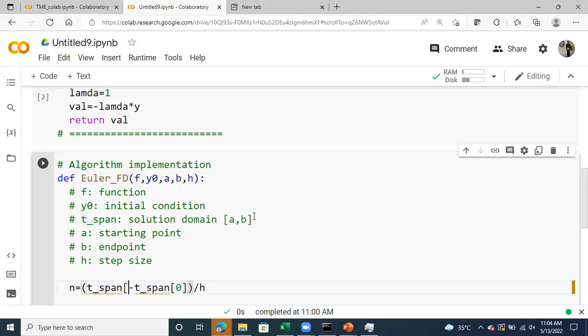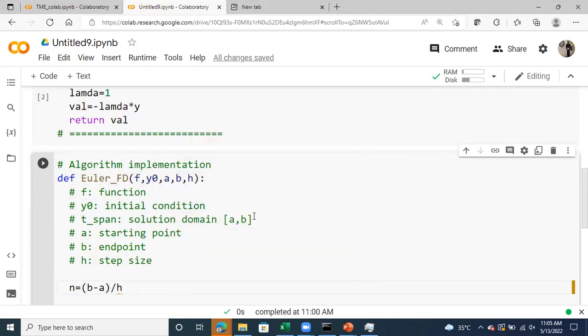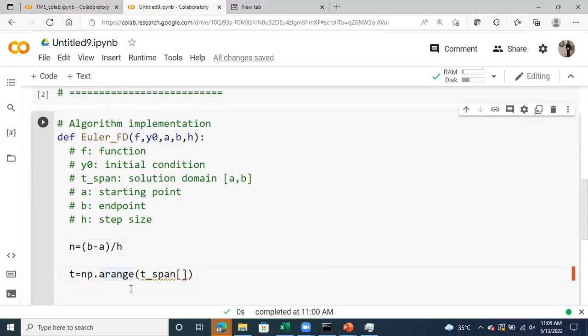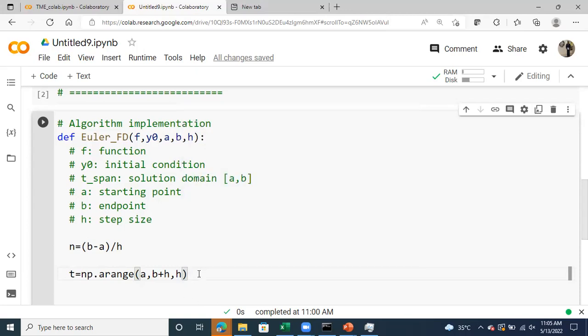So I can simplify it as B minus A divided by H. This will give us the number of intervals, right? So I say arange from A to B plus H with a step size of H. So time domain is going to be created. So this is T span, T time.